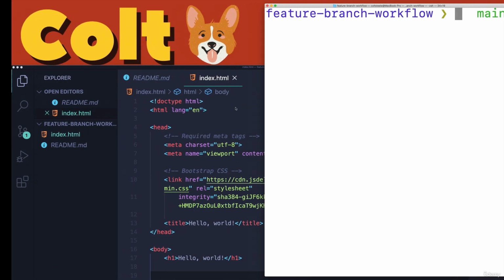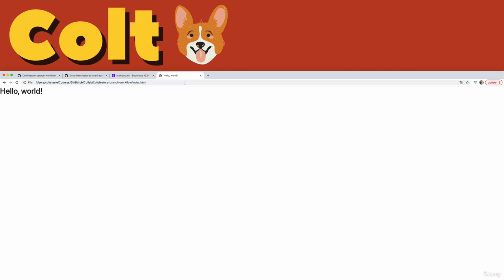So I haven't done much. This is all that we have. It's the same thing, a Bootstrap website, just basic Bootstrap included and a heading that says Hello World. So again, we're not trying to go crazy with some fancy code or anything. I'm just trying to show the workflow.